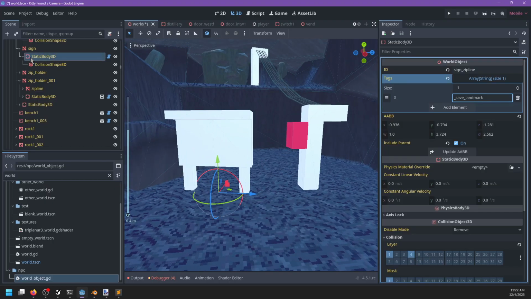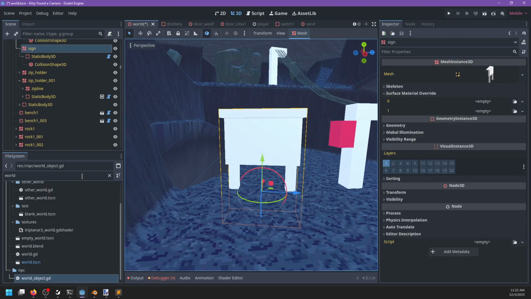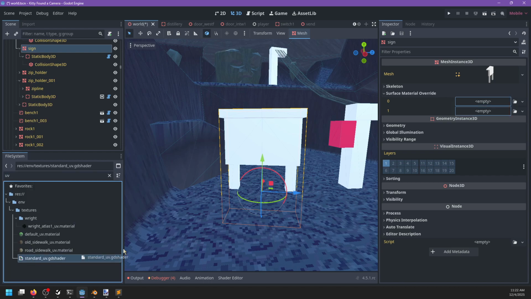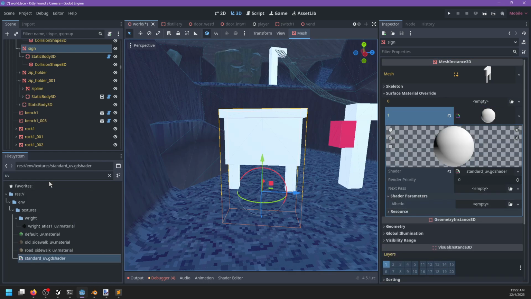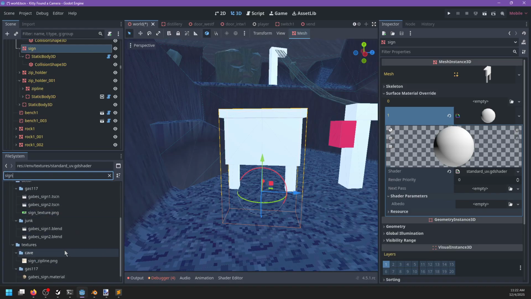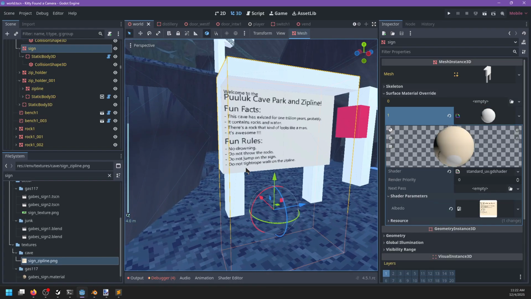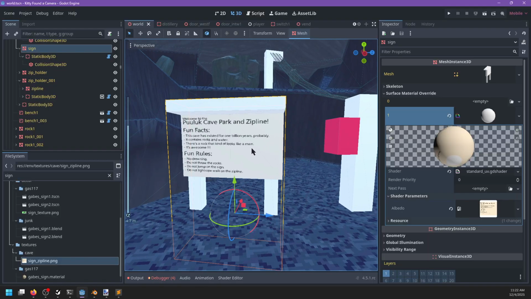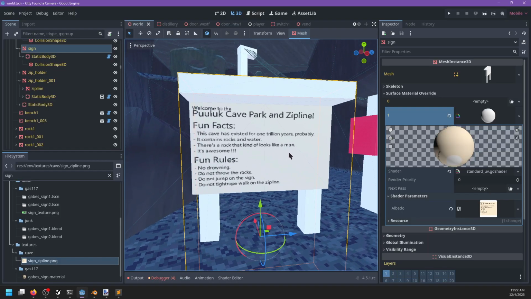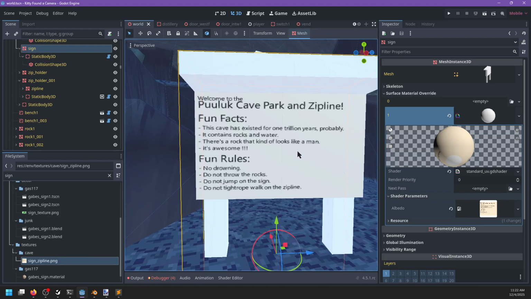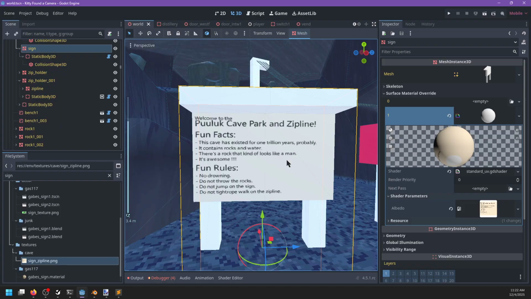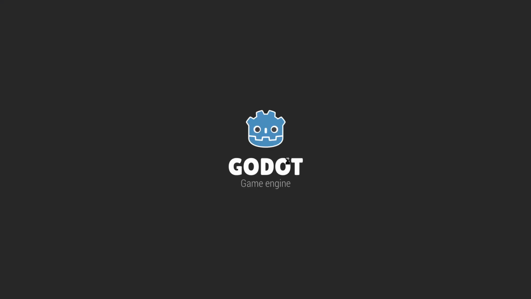Basically, I want the player to be able to know, or like to be able to take a photo of this thing. But okay. Sign cave. Bullet cave, park and zipline. Okay, so this will at least give me the hints that the player needs.